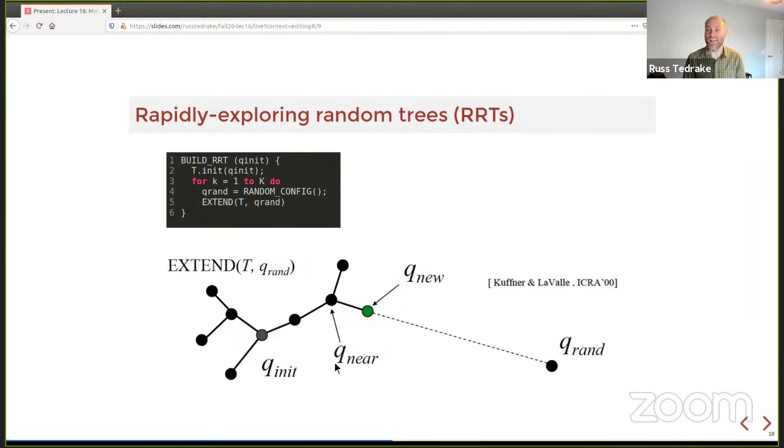Think of it as a single-query planning algorithm, where you start with some initial state. You have some initial tree, which is just the single point. You pick some point at random in your state space. You find the closest point in your existing tree, and then you grow your tree a little bit towards that random point.